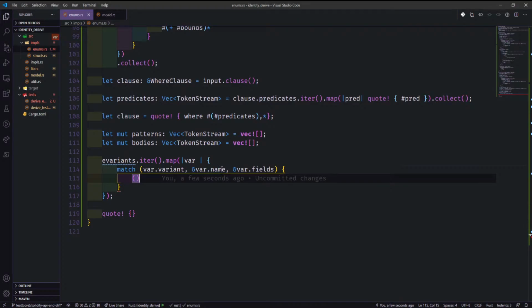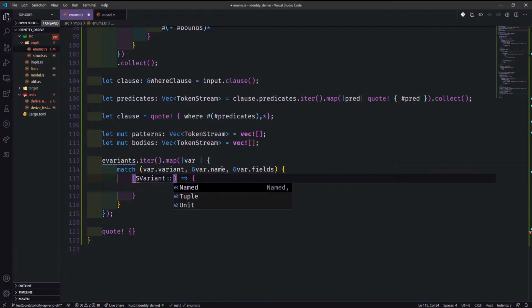So then we need to fill in all the cases. Let me do that. So first case will be if we have an S variant with a named type in it. So if we have a named enum variant, then we'll have the name here, and then we'll have the fields.